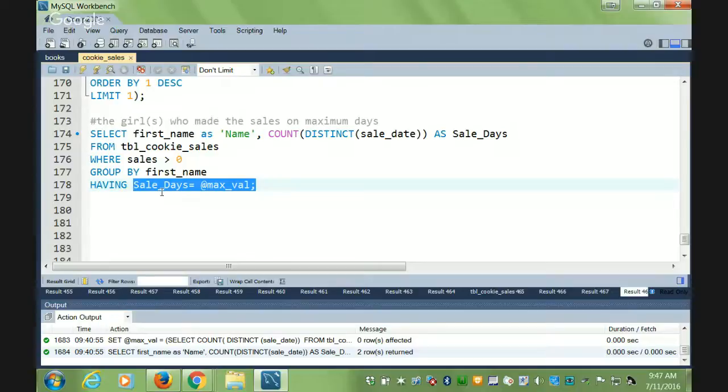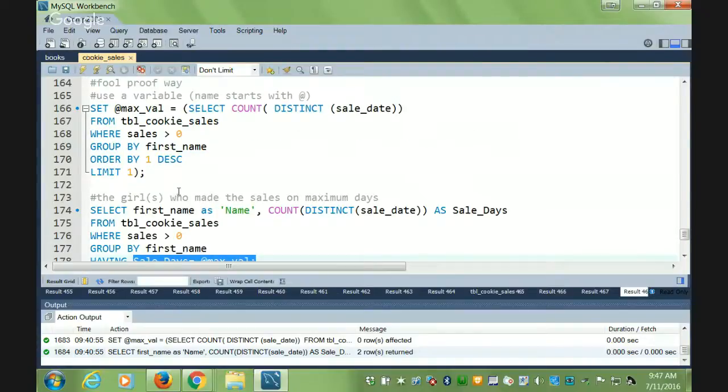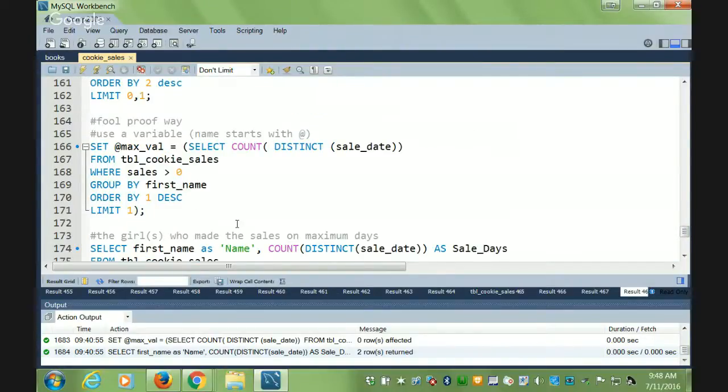I see mine, but I don't see anything that's wrong. It has to be something, because syntax. My work, I have an error. Logically, it looks absolutely correct. Exactly what you have is what I have. Counting distinct from the table where the sales are greater than 0, group them by first name and order by 1 and then take the limit.